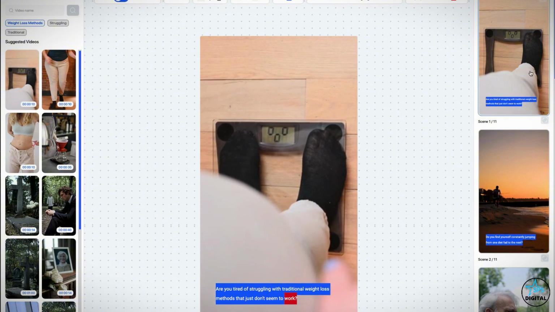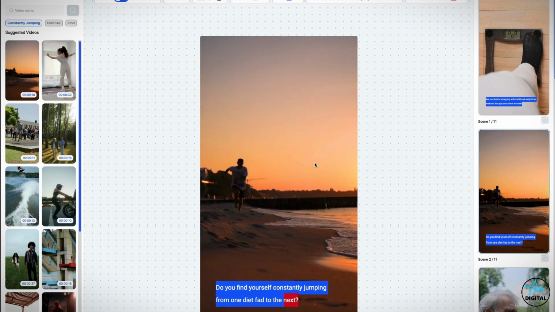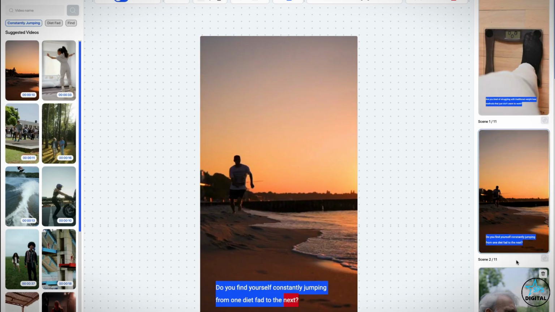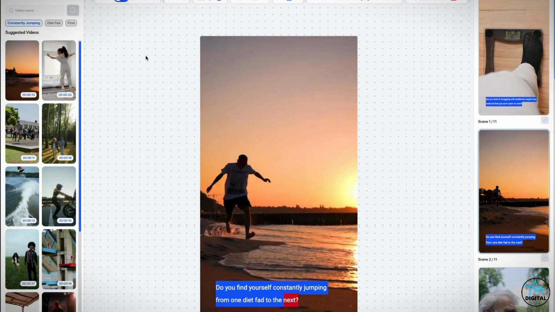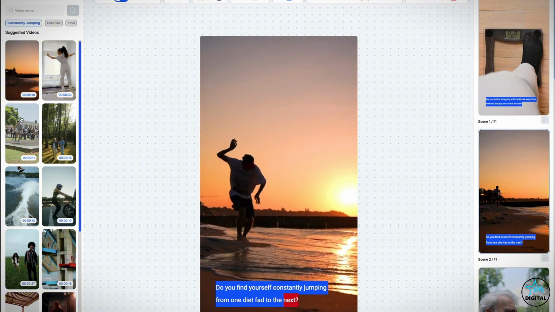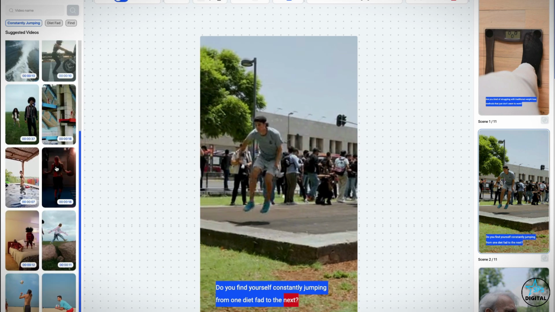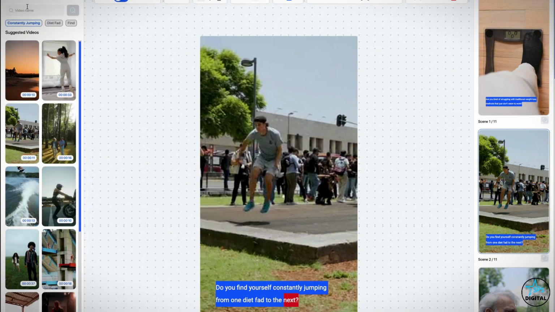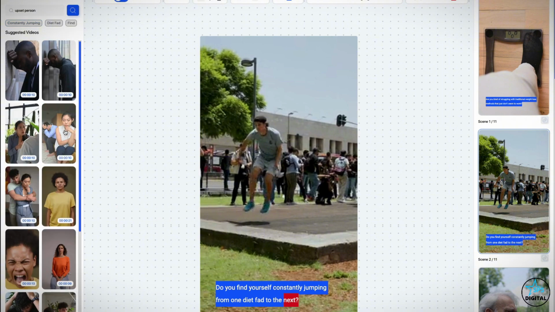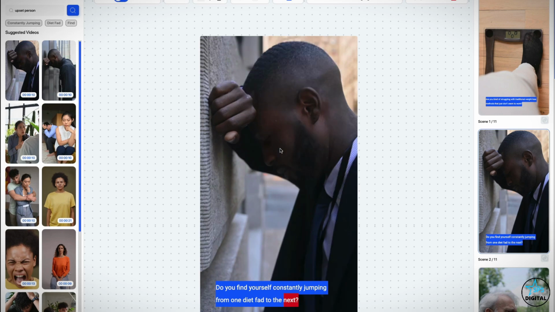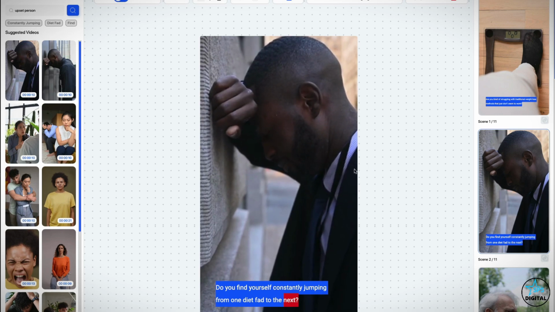And so now you can see, if I go to each one, and if for one reason or another you feel like it's not accurate, you can go to the left side, and I could try to find another video. So there's all this stock imagery. So for this one, "Do you find yourself constantly jumping from one fad diet to the next?" I could just say upset person, and I could use this guy here. And so obviously, he's upset.